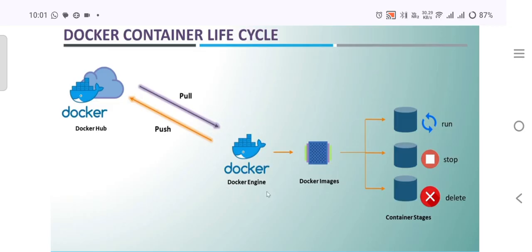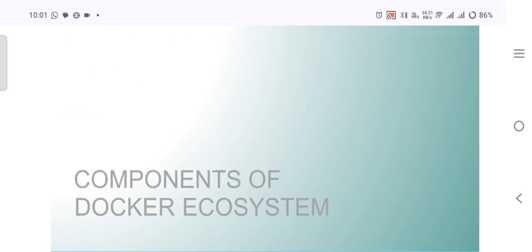Once a Docker image is pulled, it will be stored in the local Docker repo, and the downloaded image will be used to run the container that you wanted to run with the Docker run command. Once a container is scheduled, it will first go into the run state. You can stop it, you can delete it. So these are the three major stages of any container cycle. They can be created, stopped and deleted, once their objective is complete. So this is all about the Docker lifecycle.